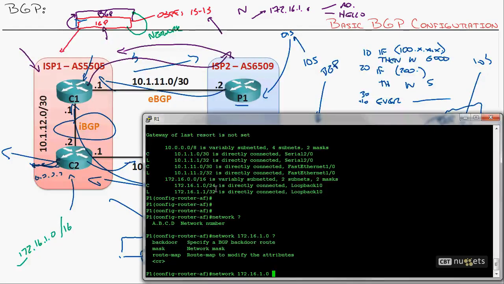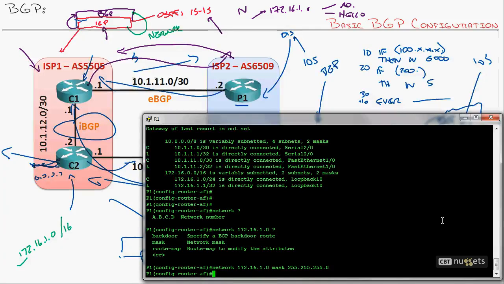Now, am I doing that in my environment? No, I am not. It's a /24. I've subnetted that route. It's lazy subnetting, but it's subnetting from its original /16. So I must type in mask 255.255.255.0. Otherwise, it's not going to add it.